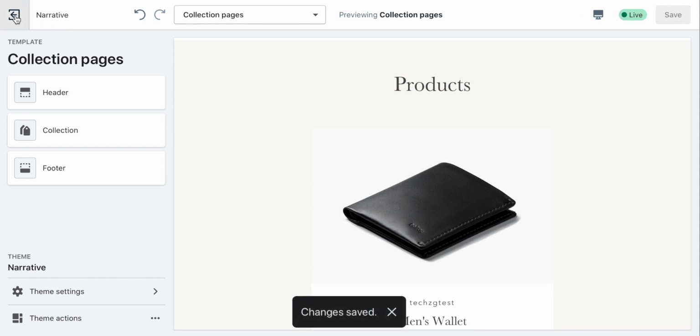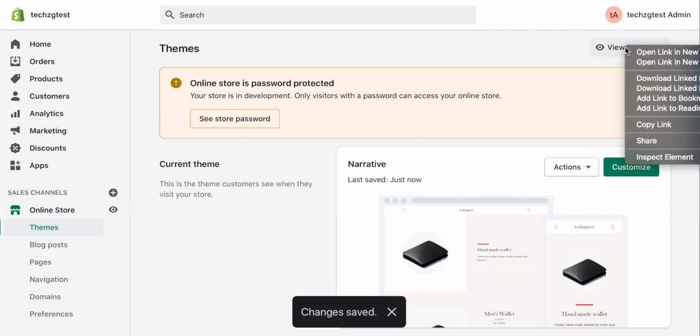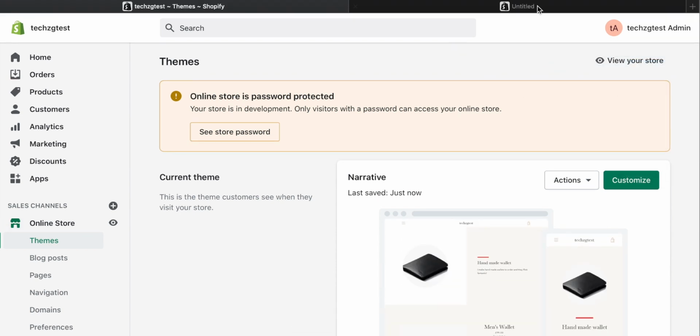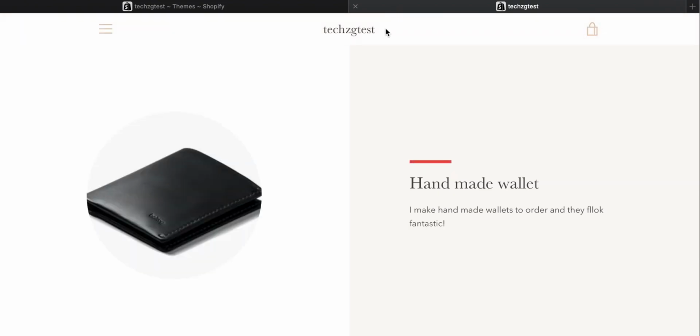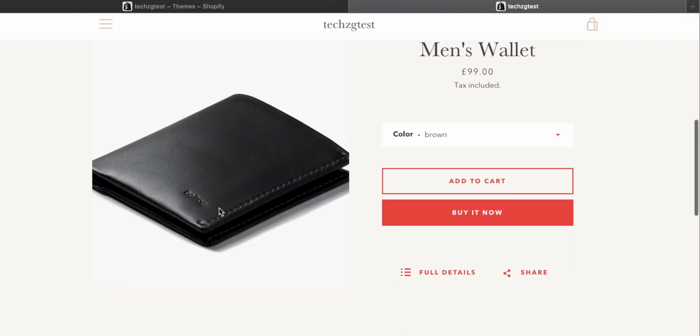So I'm happy, and I'm going to go back to the dashboard. Then I'm going to come to view your site. I'm just going to open this in a new tab. This is now the live site that people will see. Really great, this image, and then the featured product right here also looking good.